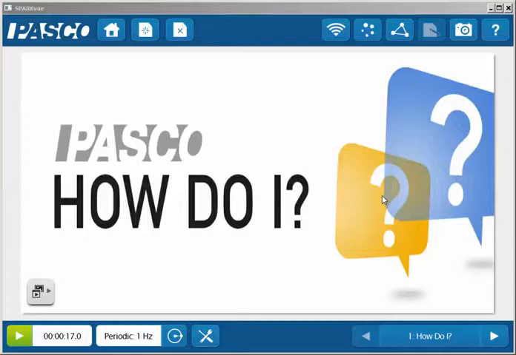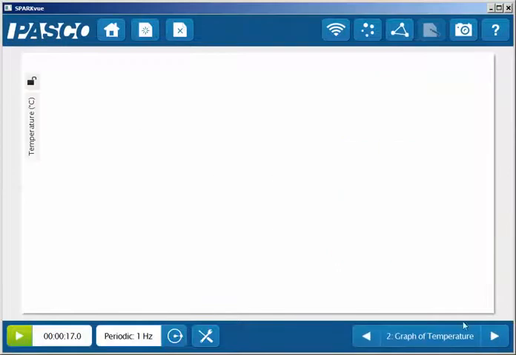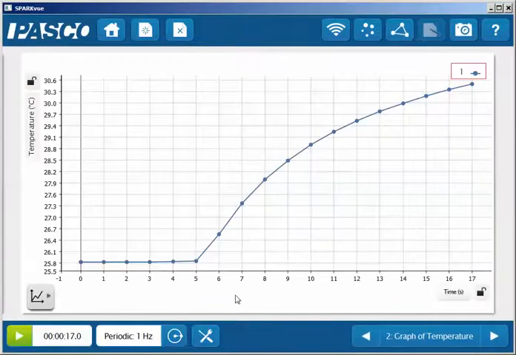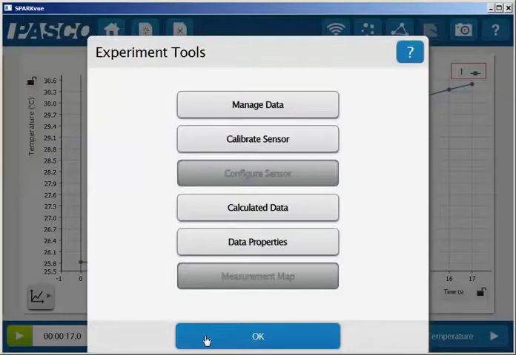This is a video showing how to use the derivative function within SPARKvue. I've previously collected some temperature versus time data, and now I'm going to create a calculation to determine the derivative of this function. First, I'll select on the cross tools, and then from this menu I'll select Calculated Data.